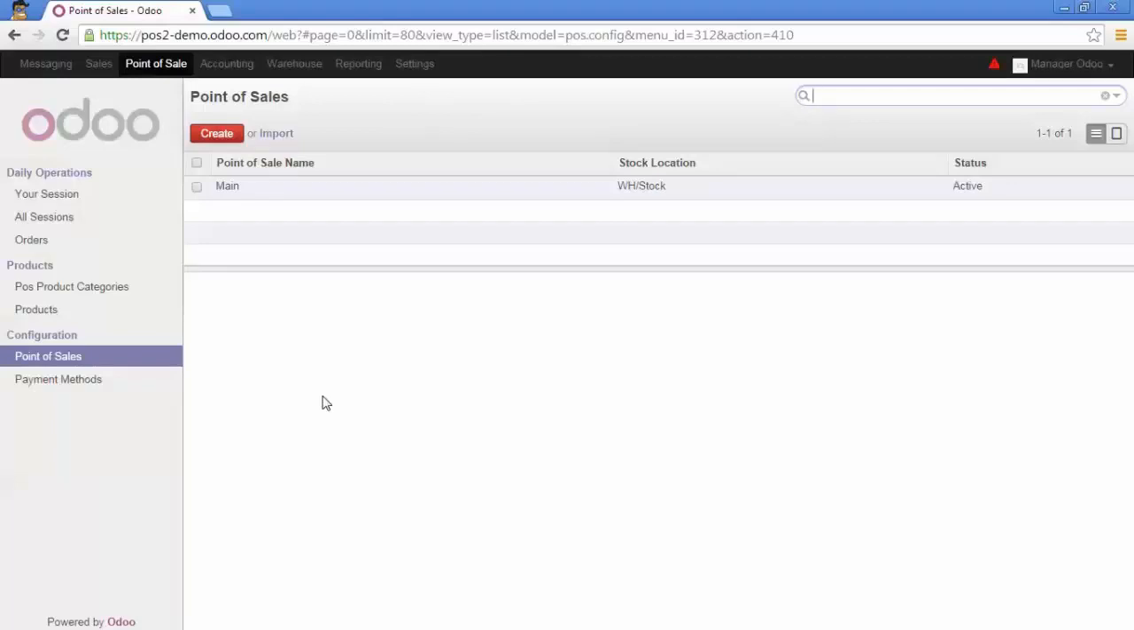So let's assume that when I open my shop, I have only one cashier desk. By default, there is already one point of sale created. I'm going to use it.